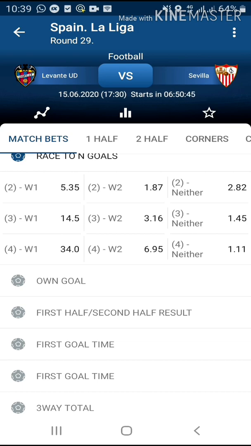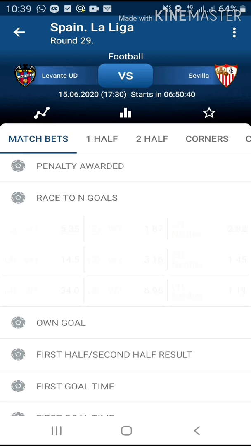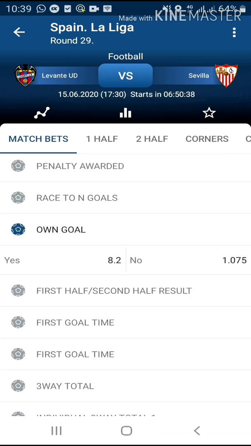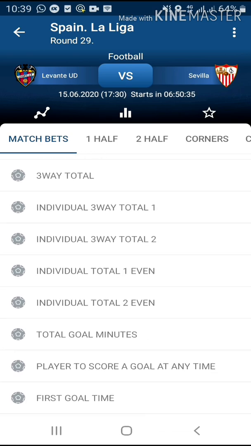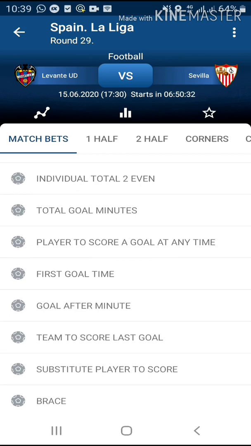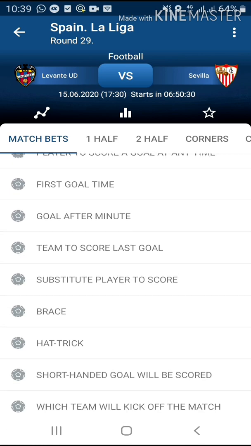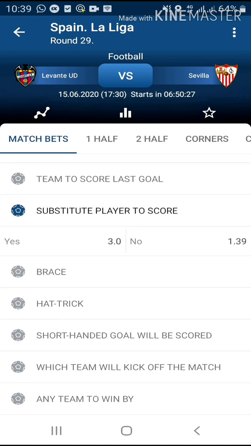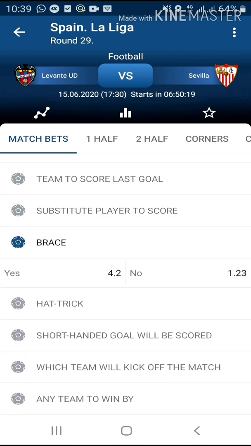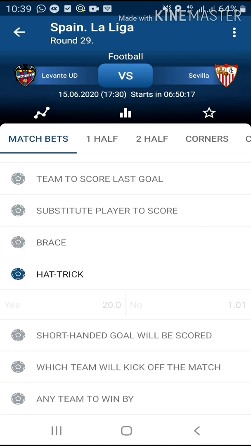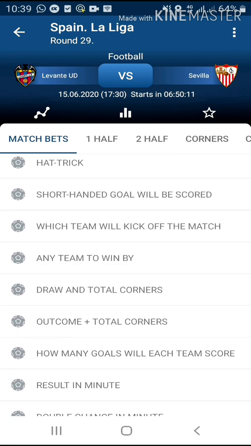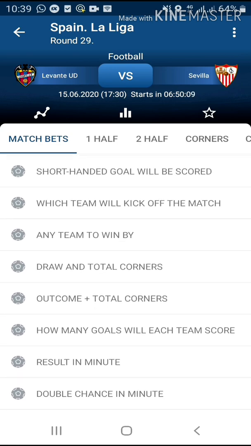So if I choose goal number 4, neither, it means Sevilla or Levante shouldn't score 4 goals successively, meaning one side shouldn't score 4 goals in a row. Do you get it? So if Sevilla scores 1-0, 2-0, 3-0, 4-0, I'm going to lose my bet slip. But if there's a break between each goal, like Sevilla scored the first goal and Levante equalized, I'm going to win my bet slip. It's just simple, bro. It's a good option. You can stake this as a single bet and play it big. You're going to win. I hope you understood this.